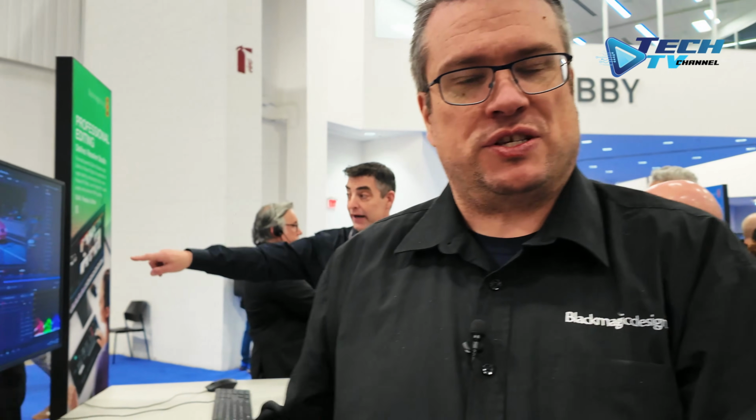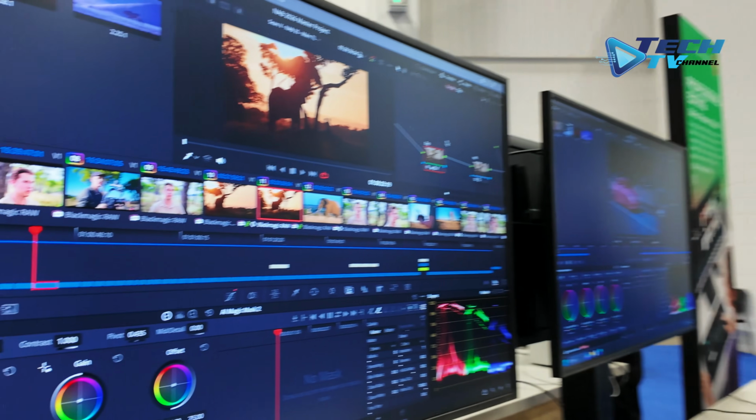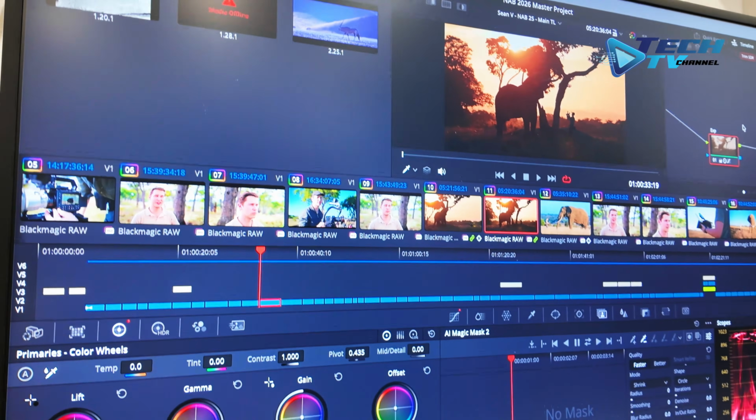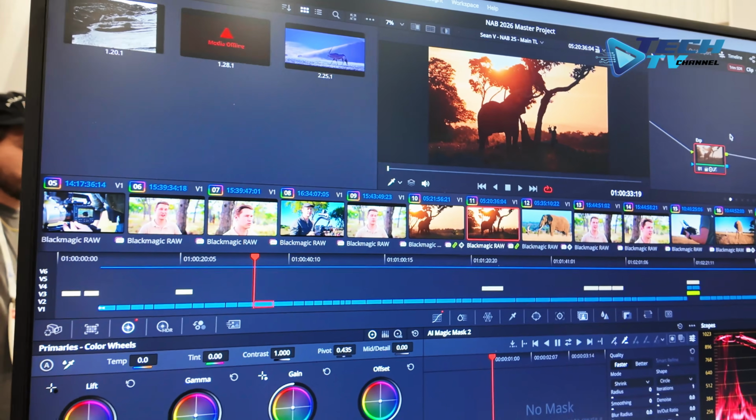Again, if people want to go and try this, the beta is available now to download. If you just want to try DaVinci Resolve, there is a free version, and there's a free version of Resolve 21. Not all the features, some of the AI features are Studio only, but again, it's available for people to go and download and try.